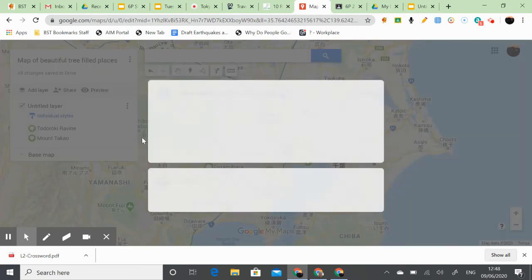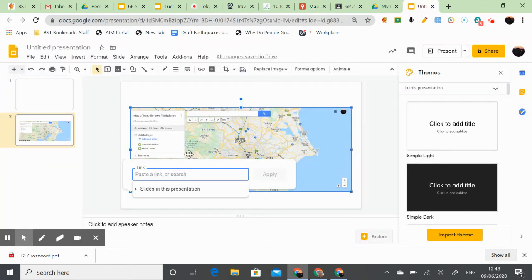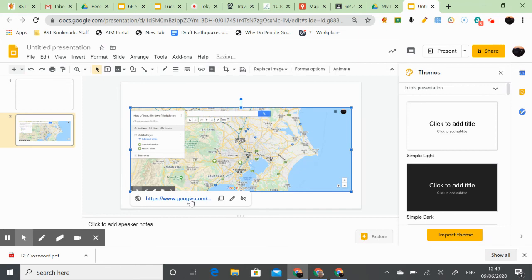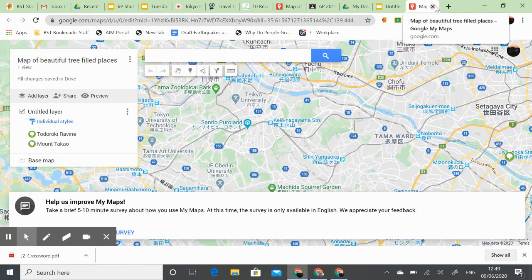I'm going to go share. I'm going to go copy link again, sorry, because I got something else. I'm going to go paste. There you go. And what you will find is if I click on here, it will take me straight to the map. Yep, there you go. Very straightforward. And I've got my 10 beautiful places.